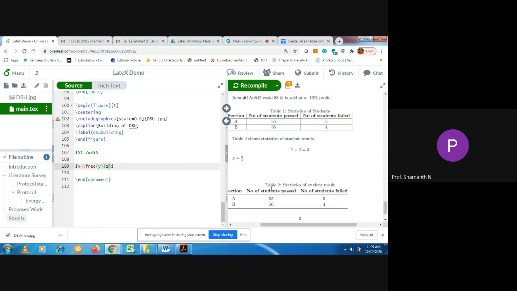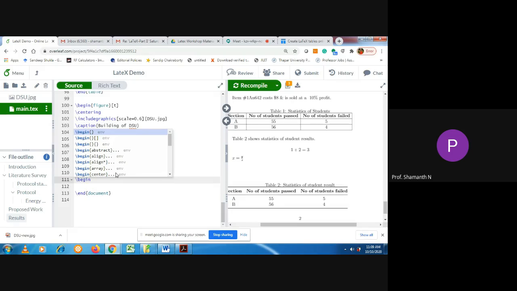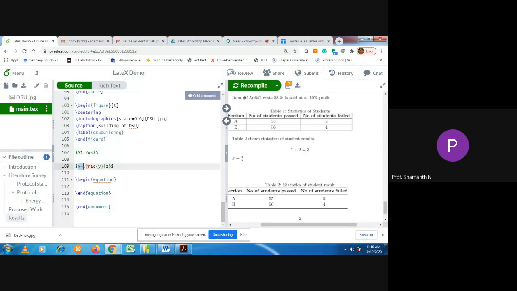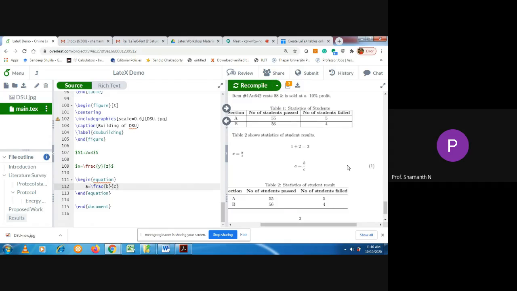Sometimes you want equation numbers while you are writing a paper. If you want to write the equation number, you'll be using a command known as slash begin equation. Within slash begin equation, I will write a is equal to slash frac, then in the first argument I will pass b, and in the second argument I will pass c. You can see this particular equation is being numbered.